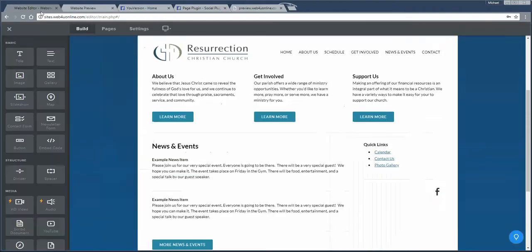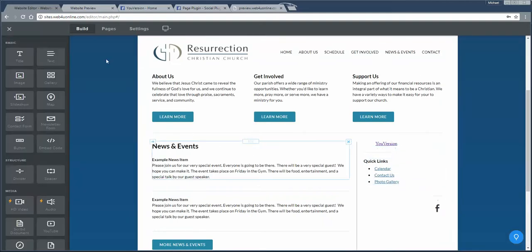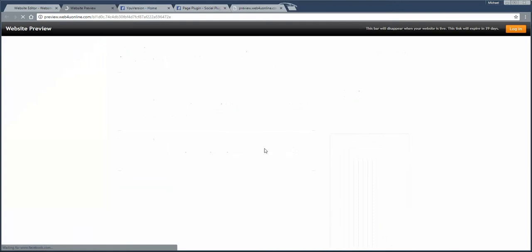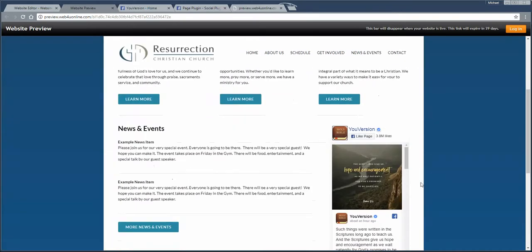And like we said, you can go ahead and move that around. I'll just show for an example here what it might look like to put it above the quick links, and then maybe you'd want to put a divider under it. All right, and we'll come over to our preview and click refresh, and we'll see that it's now appearing above our quick links.